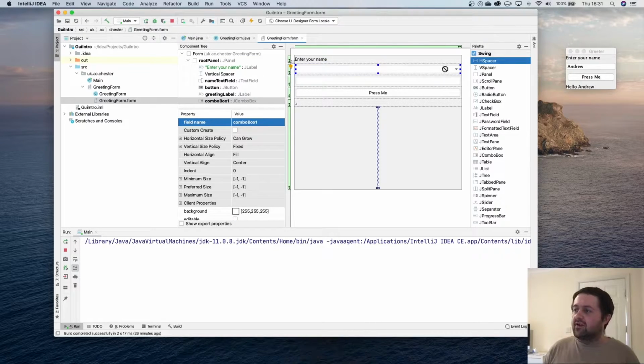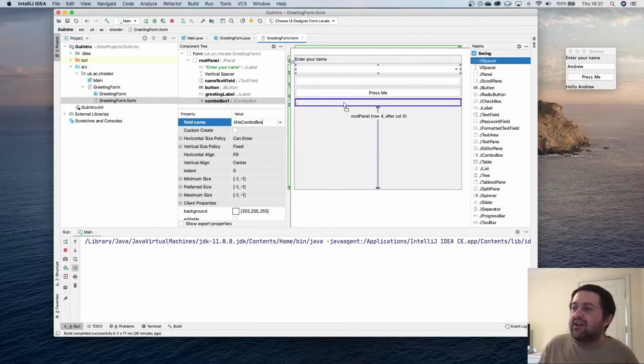Okay, so a combo box basically gives us a drop down. I'm going to use it to get the title of the person that I want, so we can say hello Mr. Smith or Miss Jones or whatever we want.